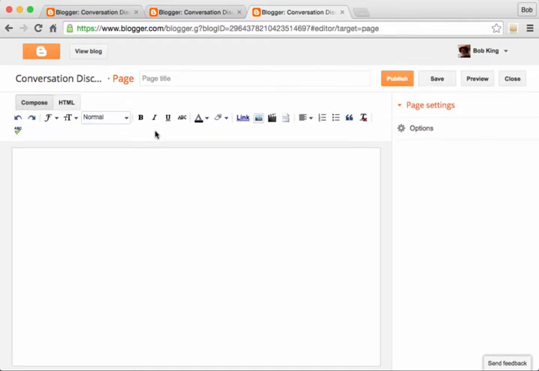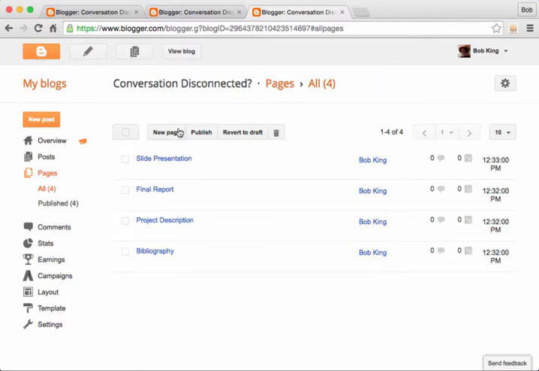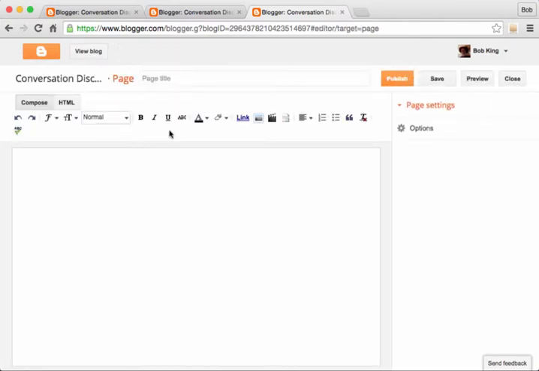Click on New Page again. I need one for the final report. Publish that one. I'll need a new one for, let's see, slide presentation. Publish that one. And then a new one, and I think this is the last one you'll need, is for the artwork you'll be doing in conjunction with your project. So I'm just going to call this one Artwork.